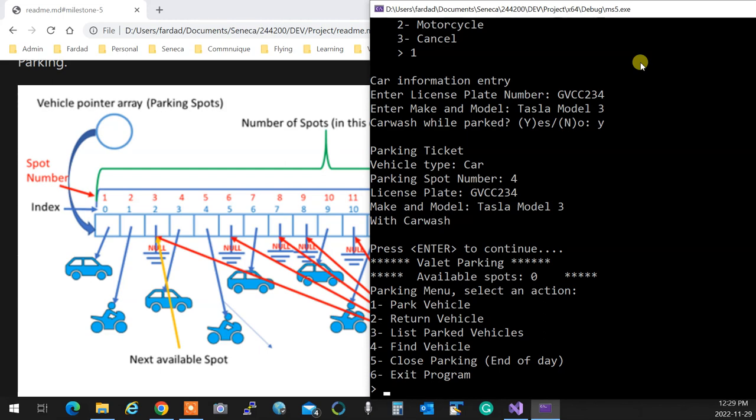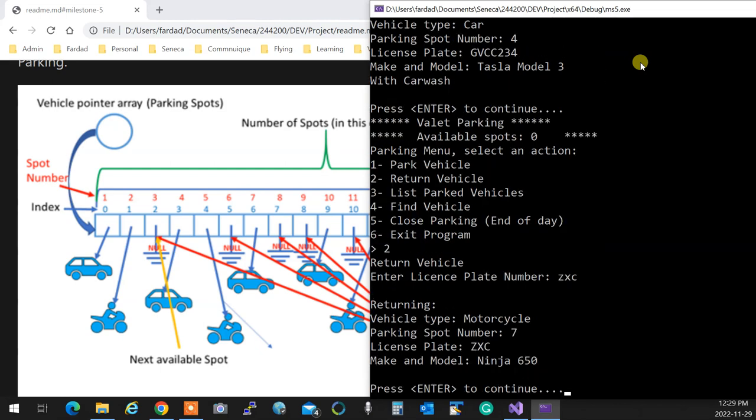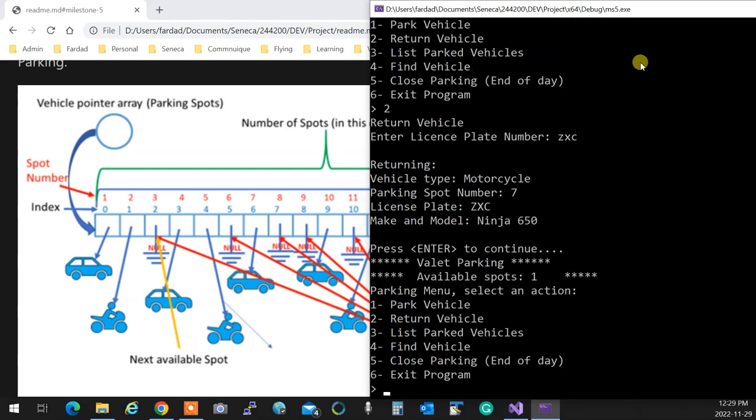Now I want to return a vehicle. I'm going to press 2. And I think one of them is ZXC, because yesterday somebody was asking. And I hit enter, so it's going to say, there you go, motorcycle. So returning vehicle type motorcycle, parking spot number 7, license plate is, and it's a Ninja 650. It's out of the parking, and I press enter to continue. Now I have one spot available again.